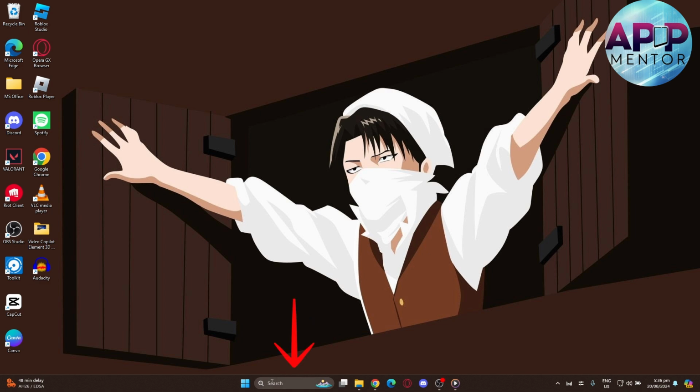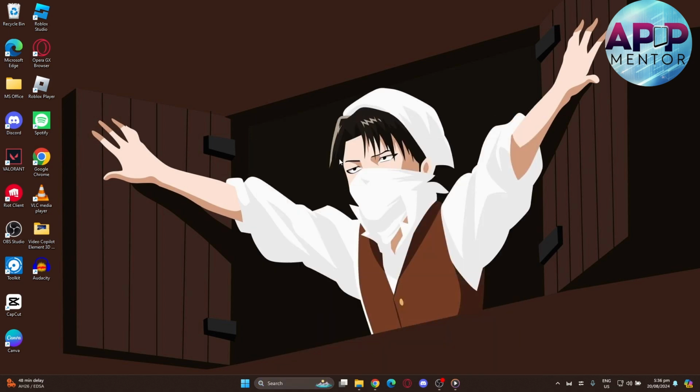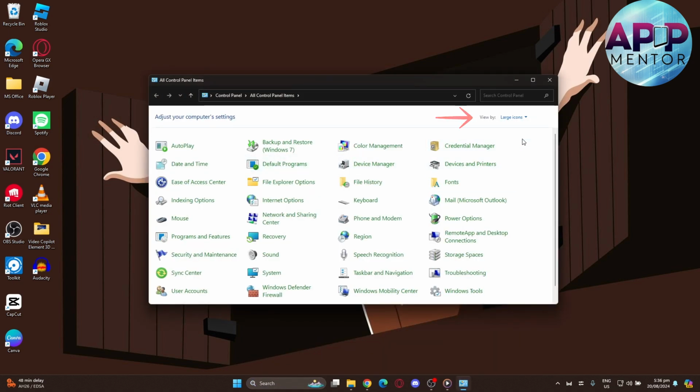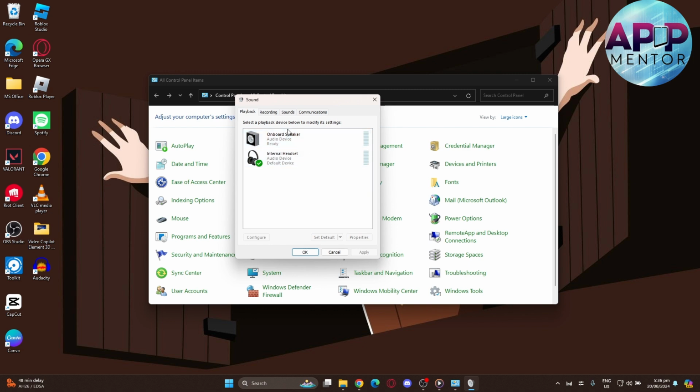Go to your Windows search box below and search for Control Panel. Click that one. On the upper right corner over here, change this one to large icons. You can now see the sound option. Simply click on that. After that, you can see these options over here.